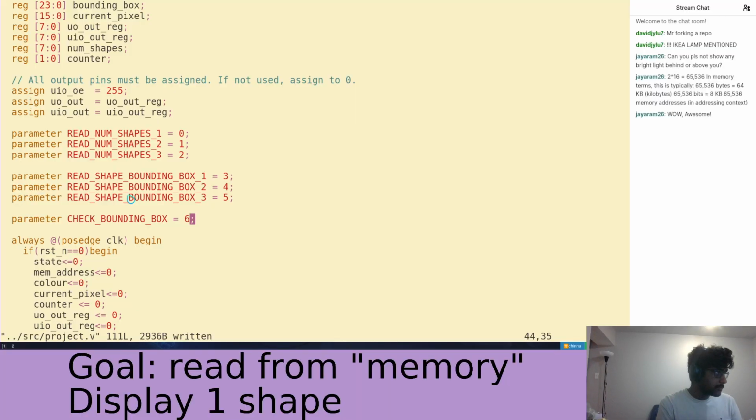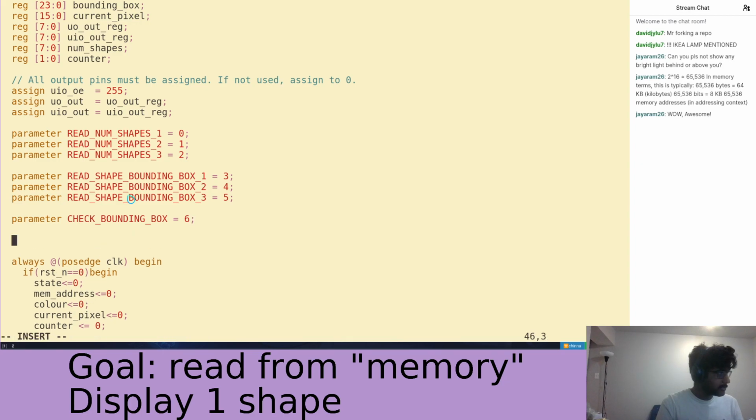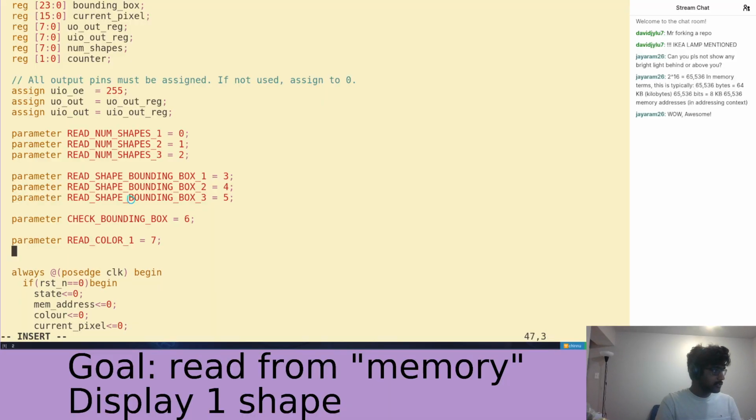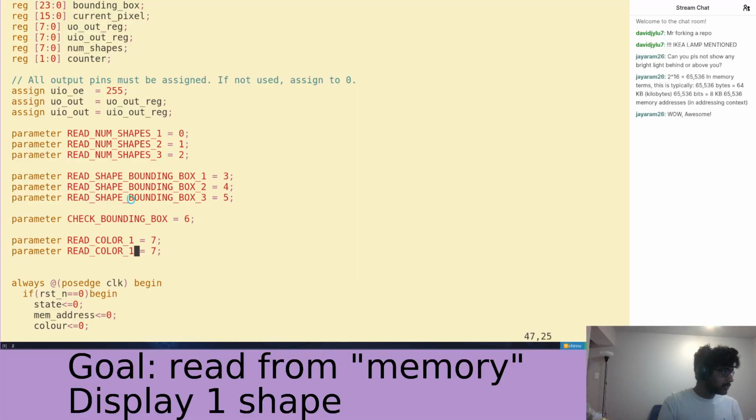Then what we're going to do is parameter, and if we're in the bounding box, I'll just output the color, right? Parameter read color 1 is 7. Read color 2 will be 8, and read color 3 will be 9. Amazing.